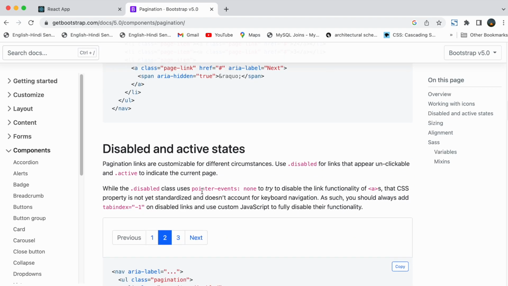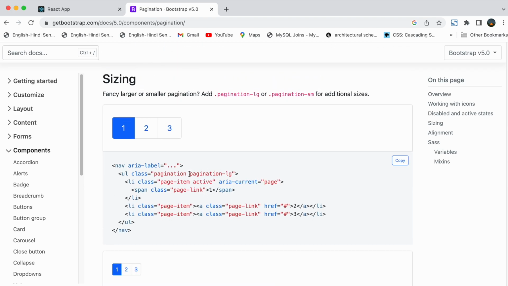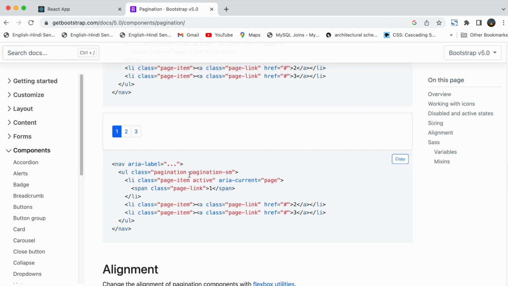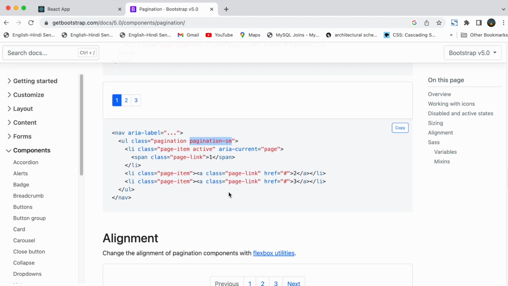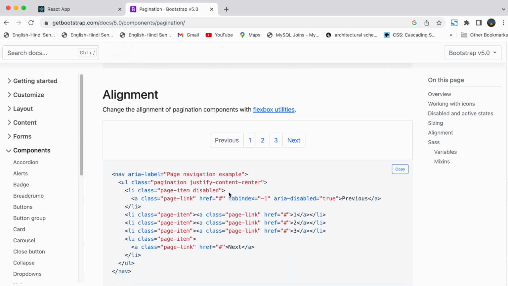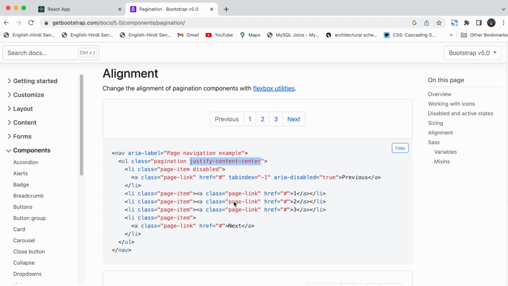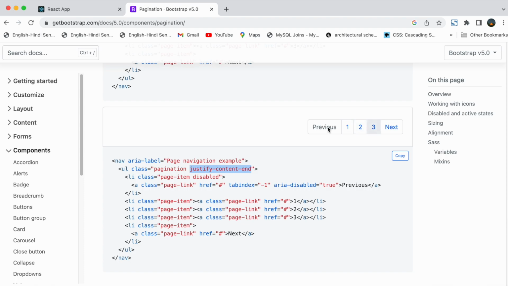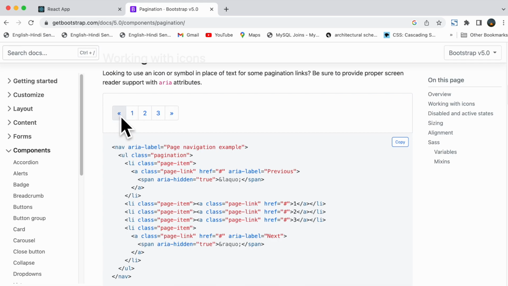And if we scroll down and look carefully, we have different sizes of pagination. So there is an extra class in our UL tag which can be pagination-lg for large, pagination-md for medium, and pagination-sm for small sizes. So we will use pagination-md for medium size. And we can also align our pagination by using extra class justify-content-center and justify-content-end. So we are going to use justify-content-end to align our pagination at the end. So we are going to use this version of pagination and modify it according to our need.